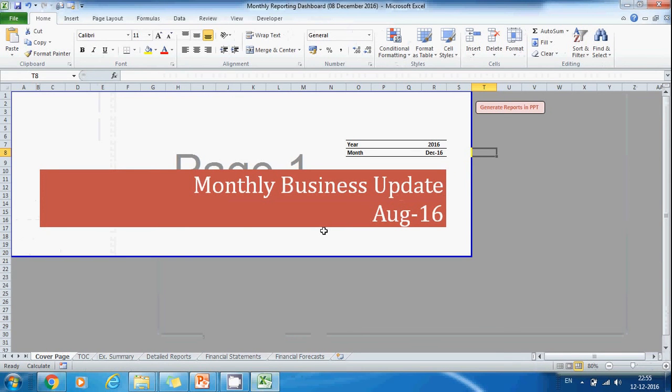And in the next presentation, we will break down each of these components of this Excel sheet, and we'll see how we can prepare this kind of dashboards.